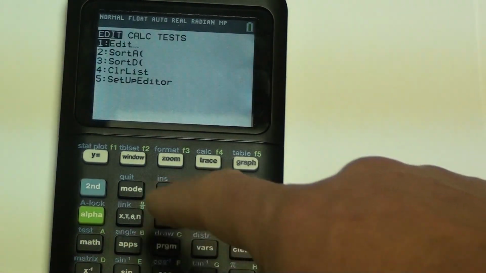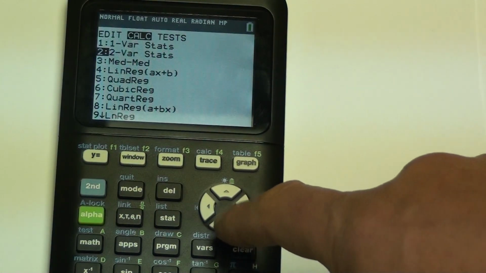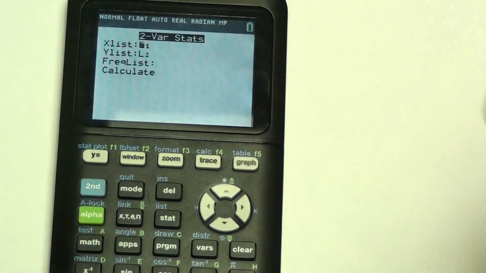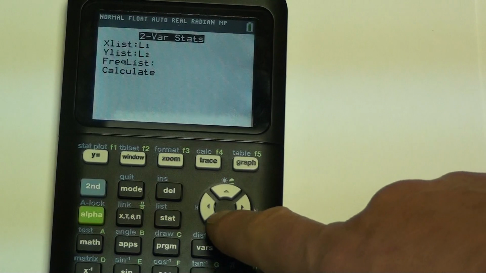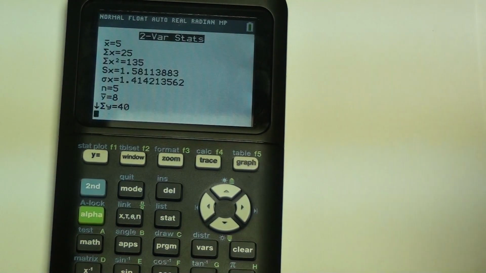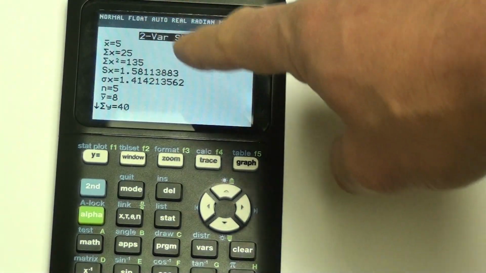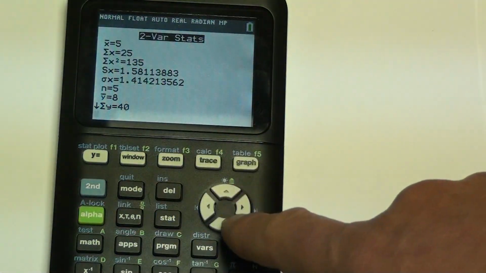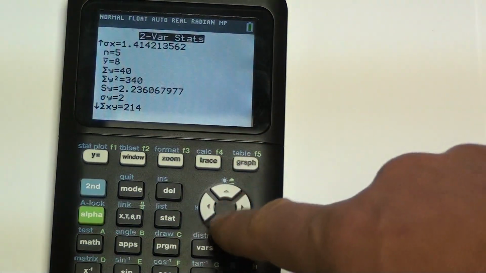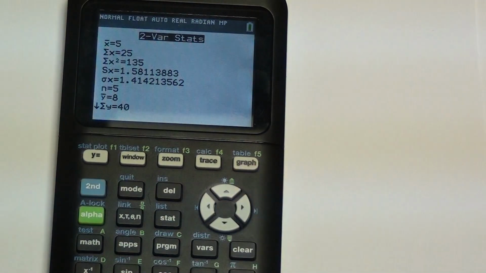And I go Stat, and I'm going to go Calculate. In this case, I had two variables, X and Y, so I'm going to do 2-Var Stats. And it asks you, your X list is L1, your Y list is L2. I have no frequency list. So I go to Calculate, hit Enter, and it tells me my X statistics: your average, your standard deviation, your N value, there's 5 numbers. And then it does the same for your Y's, your Y average, your Y standard deviation, and it gives you a series of other statistical indicators.